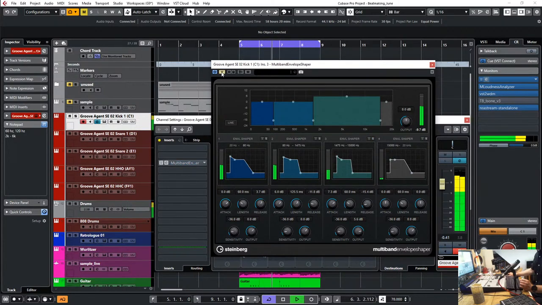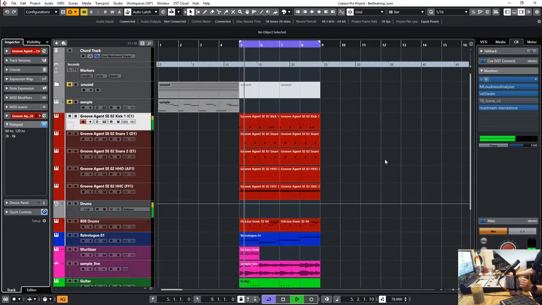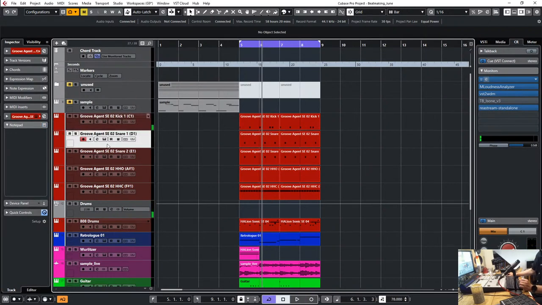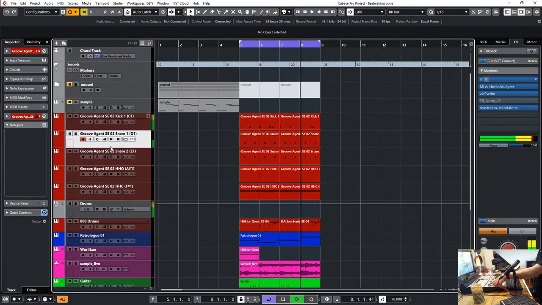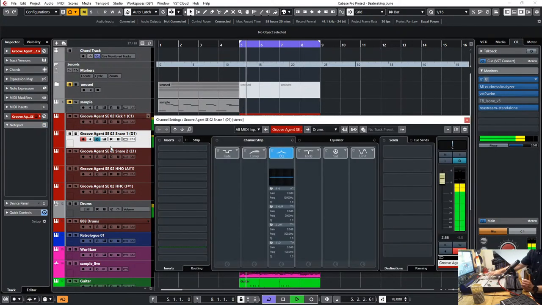So. Before. After. A little bit more kick. A little more highs. And a little longer bass. So we hear it better. Good. Then we take the first snare here. Listen to this.